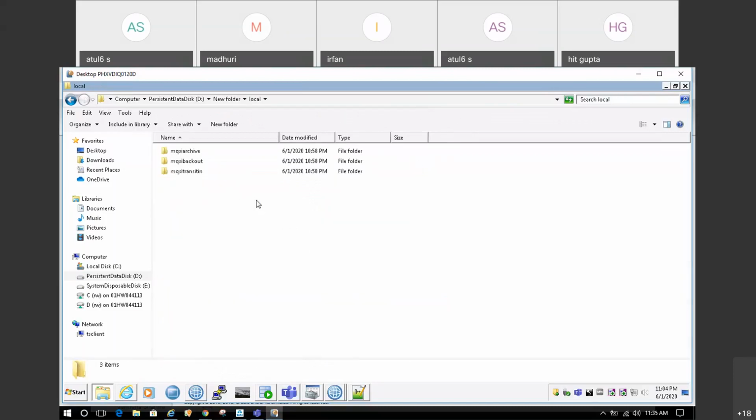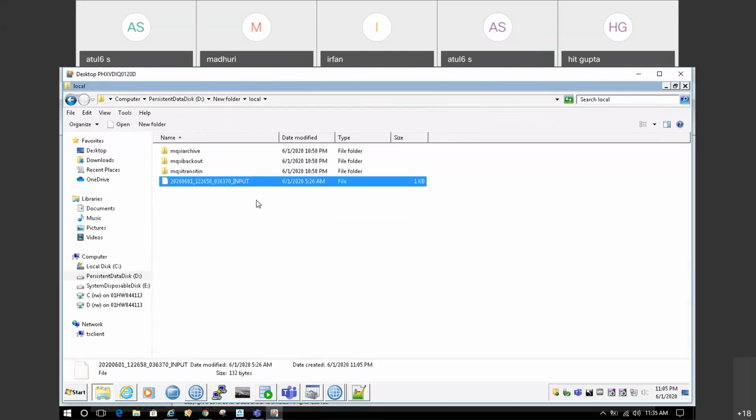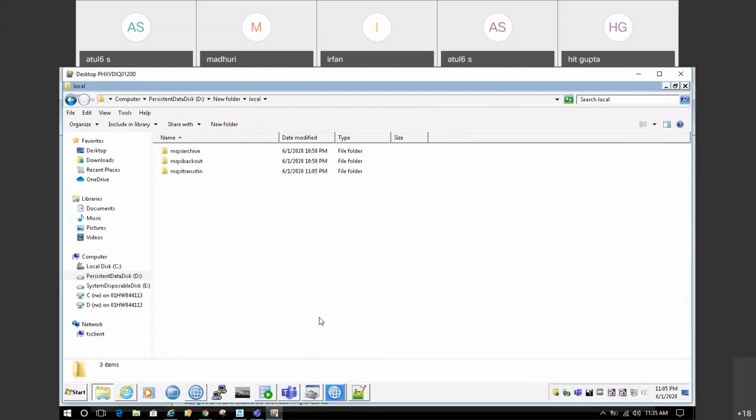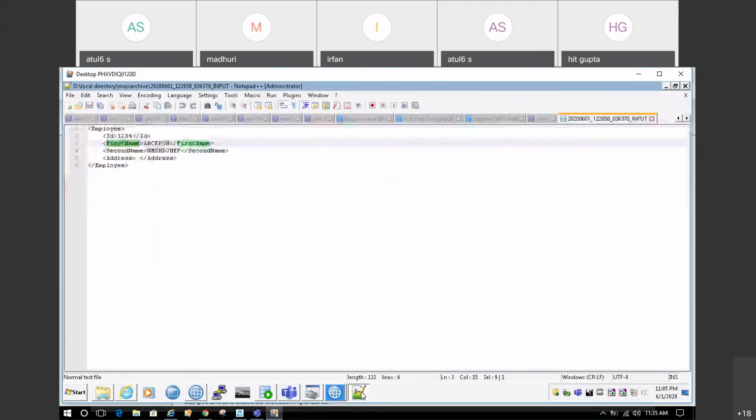This is our location. We will just copy paste. We will place that file. Madhuri, can you open the file? Can you open the file data as well? File data. No, that is your XML, I think. File. I'm saying file.